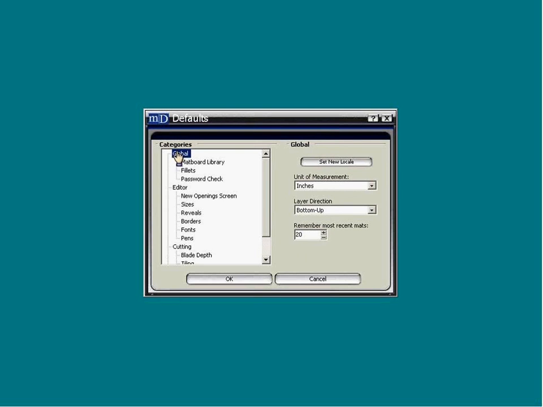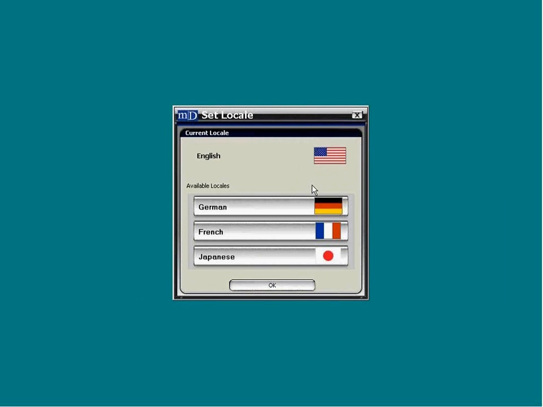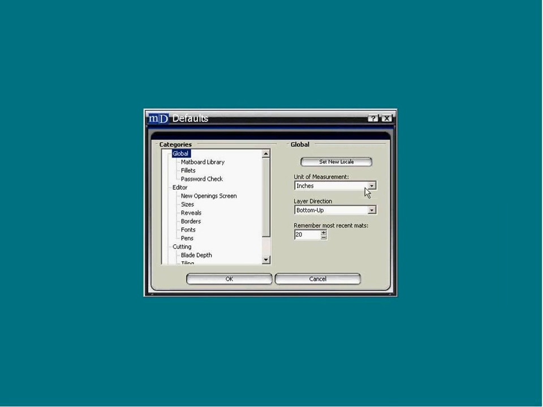Another one is under Global. You can see there's a number of interesting things here. If you click Set New Locale, you can choose to run the software in another language. We will continue in English. Under Unit of Measurement, click the drop-down arrow, and you can run this software in centimeters or millimeters. We get a lot of questions about layer direction. If you click the drop-down arrow, you can see that the choices are bottom-up or top-down.